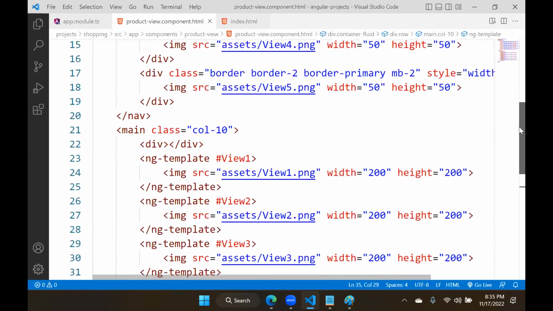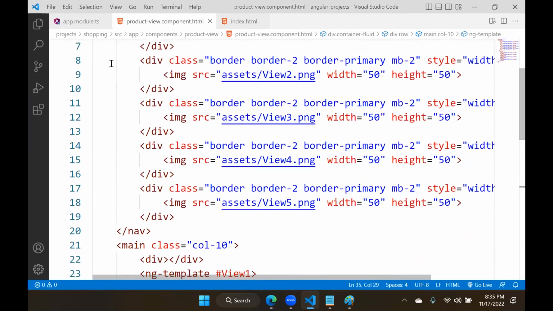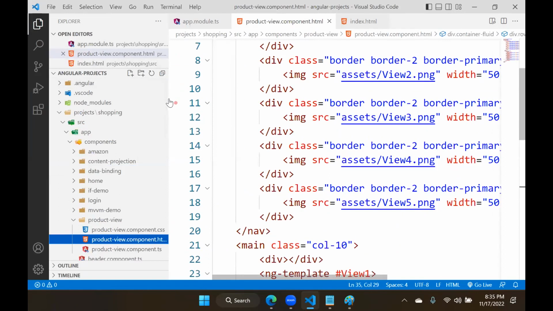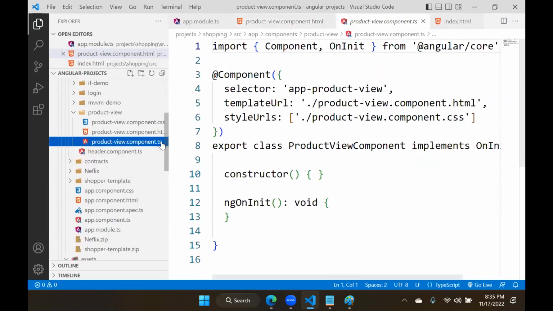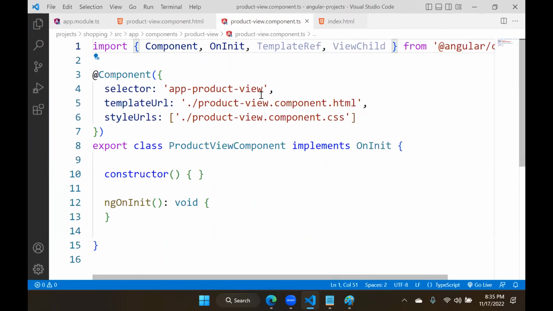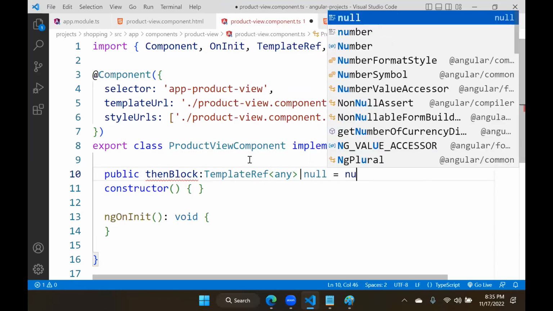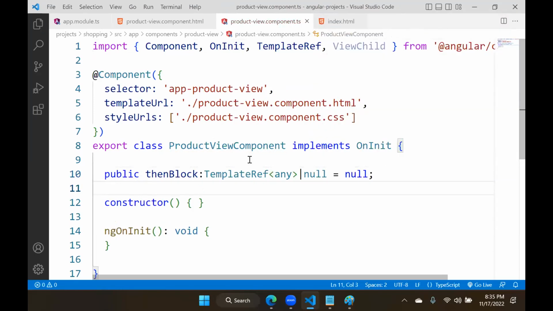So what we will do now is write this simple template view. We will write a simple product view TS. Here we need to import two things: TemplateRef and ViewChild from Angular core. We have to create a public thenBlock, right? And this thenBlock is what type? It is a TemplateRef of any type, or null. And by default it is null.